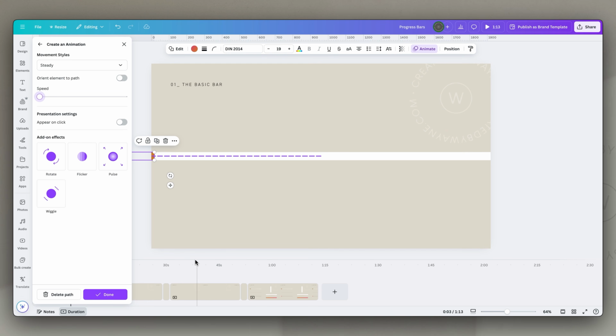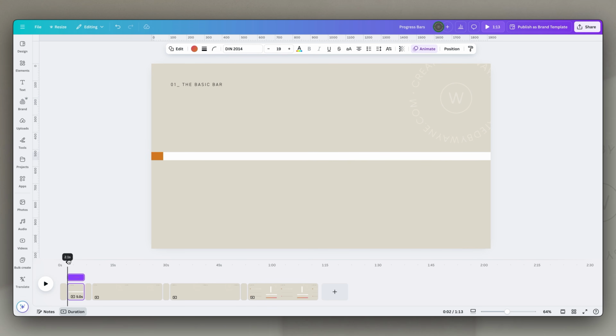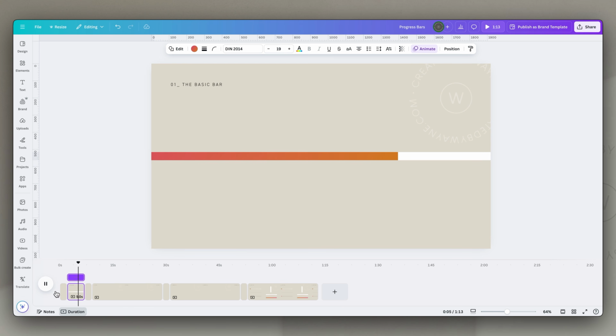So for this one, if we have a look at the bottom, currently it's only 5 seconds. So if I go back and hit play, you'll see how it moves across and takes the full 5 seconds to reach the end.